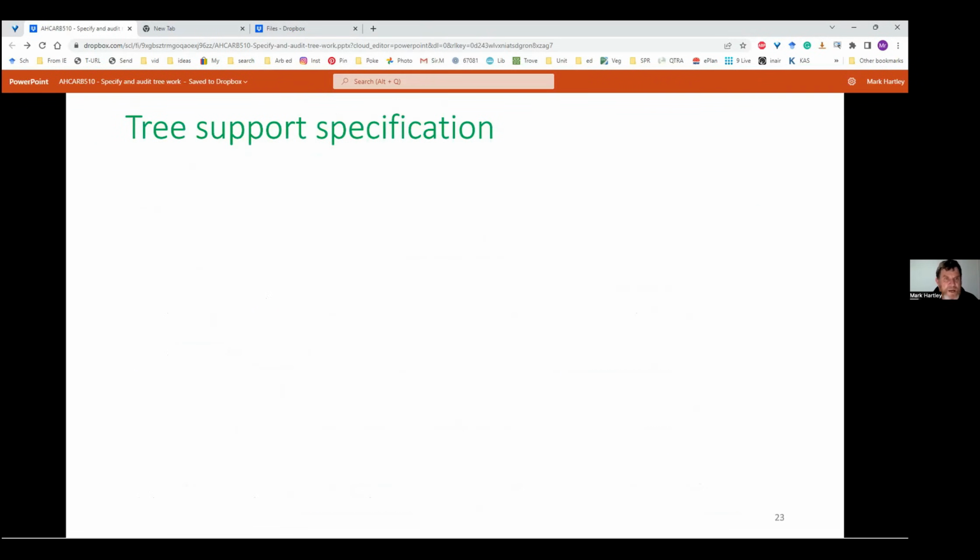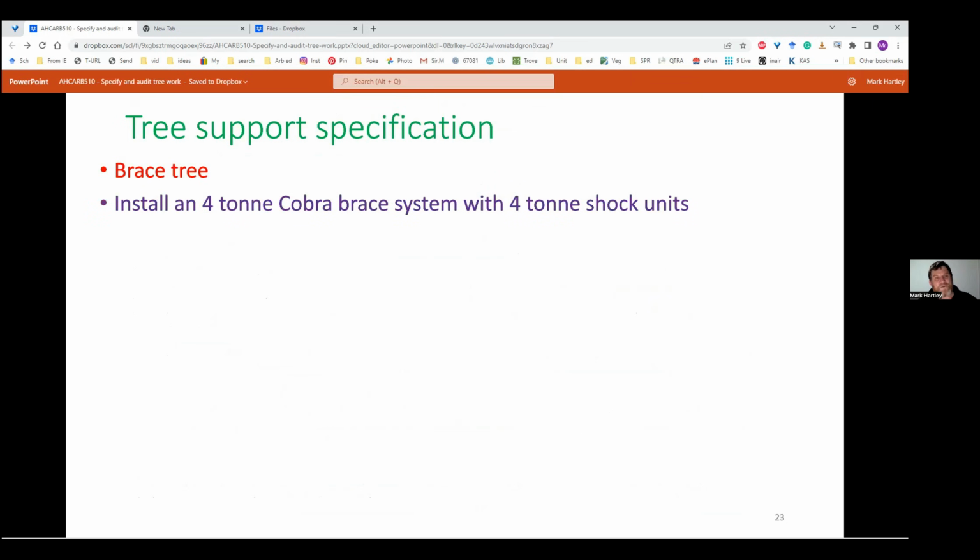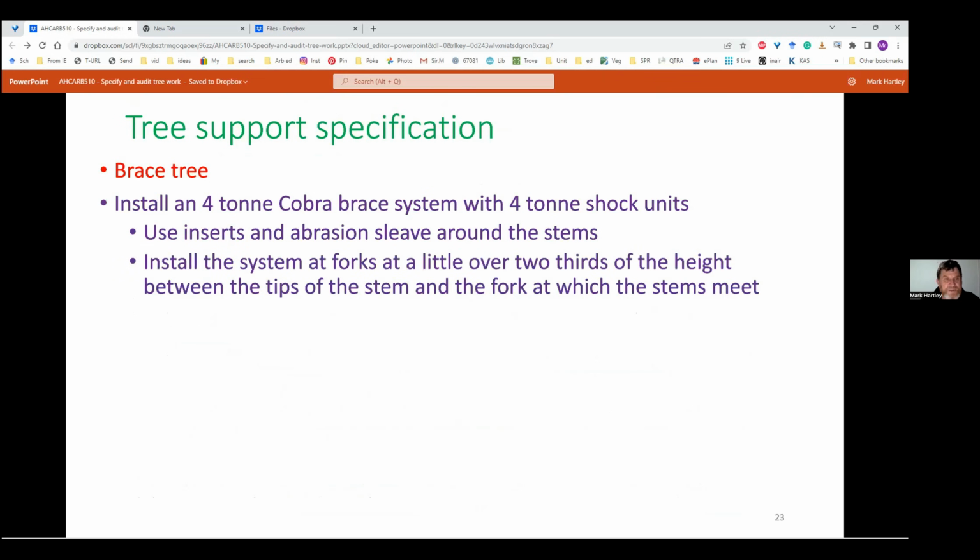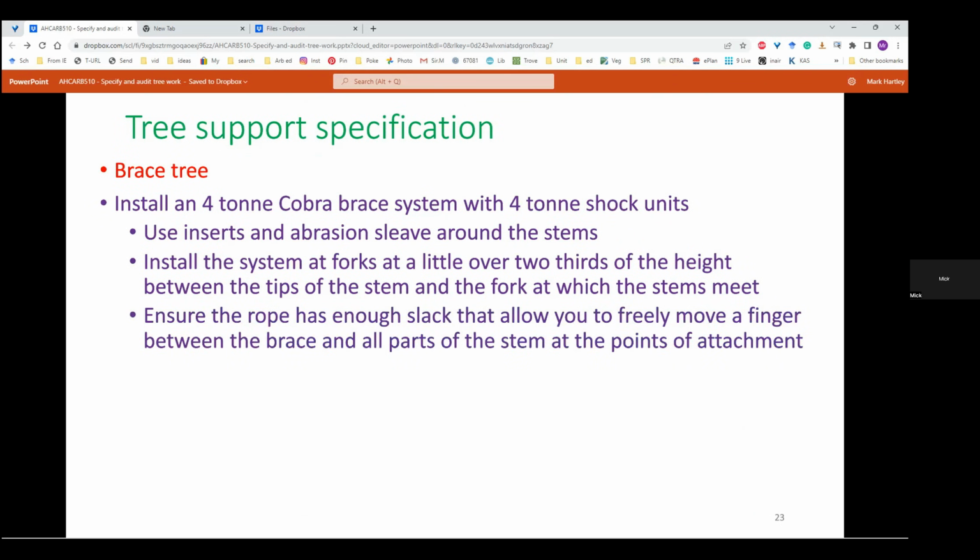In most cases, you won't care. Tree support, brace tree. Oh, yes, I've written this more times than I'd like to remember. Install a 4-ton Cobra brace system with 4-ton shock units. Use inserts and abrasion sleeves around the stems. Install system at a fork a little over 2/3 of the height between the tips of the stem and the fork which the stems meet.